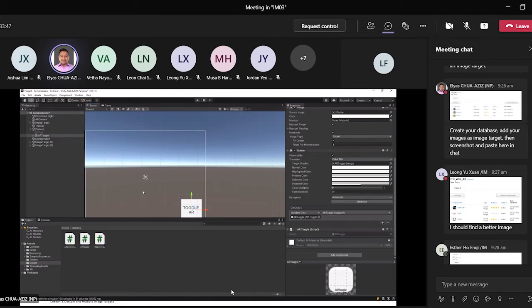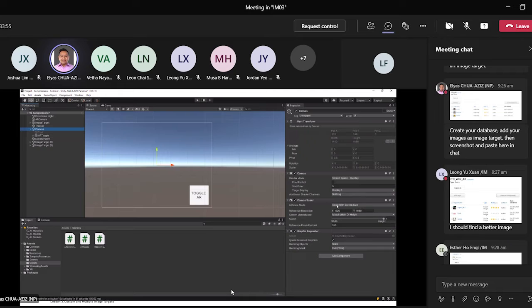One last thing to touch on before I show you how it works. Go to the canvas here, and make sure that your UI scale mode says scale with screen size. Why do we want scale with screen size? Because we deal with a lot of different screen sizes. We never really know our users' device. Maybe some will use their phone, maybe some will use a tablet, maybe some might even use their laptop. You never know. So that's why we want to scale with screen size.